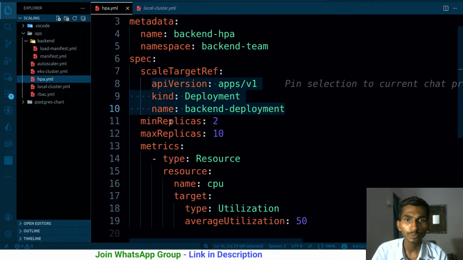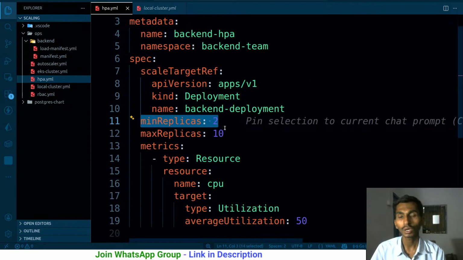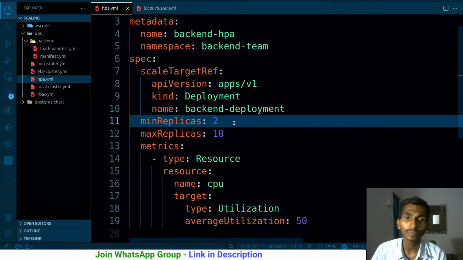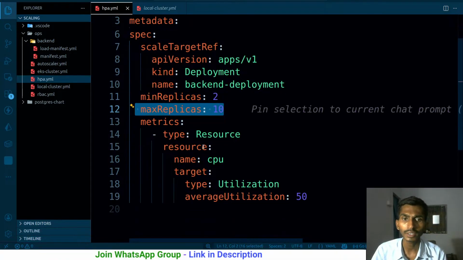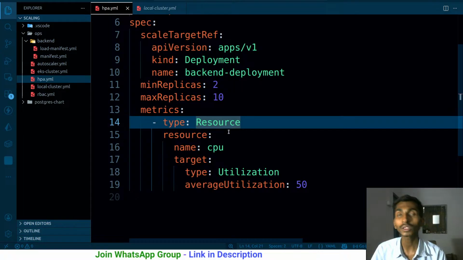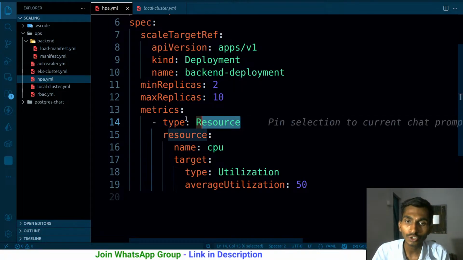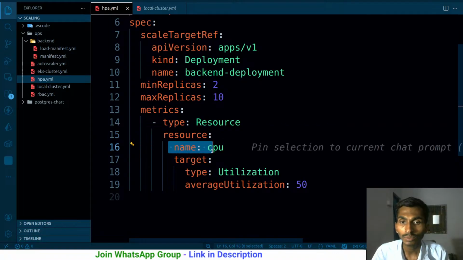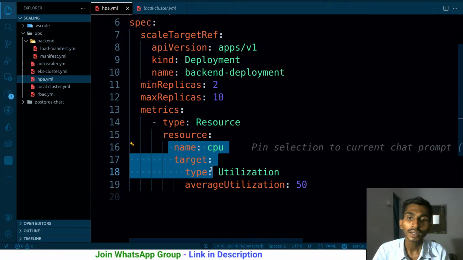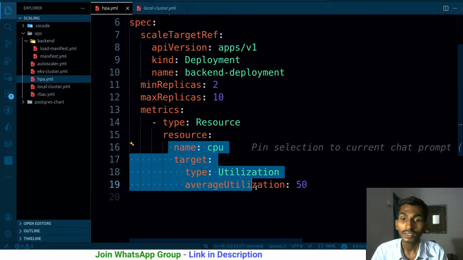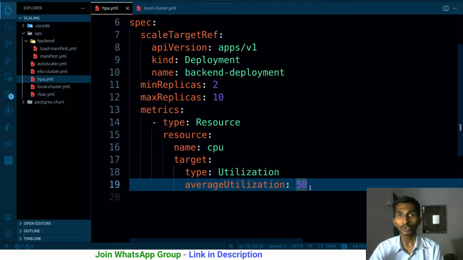Alrighty, coming back to this HPA yml, minimum replicas: I want 2 replicas of what? 2 replicas of the pods. So 2 pods are going to be there. Maximum can be 10. Metrics, resource: on the basis of what? It will be simply increasing or decreasing the number of replicas on the basis of the resource. And what is the name? Resource CPU. What is the target? Target is going to be utilization. If the average utilization goes over 50%, at that time it will be increasing the number of pods.